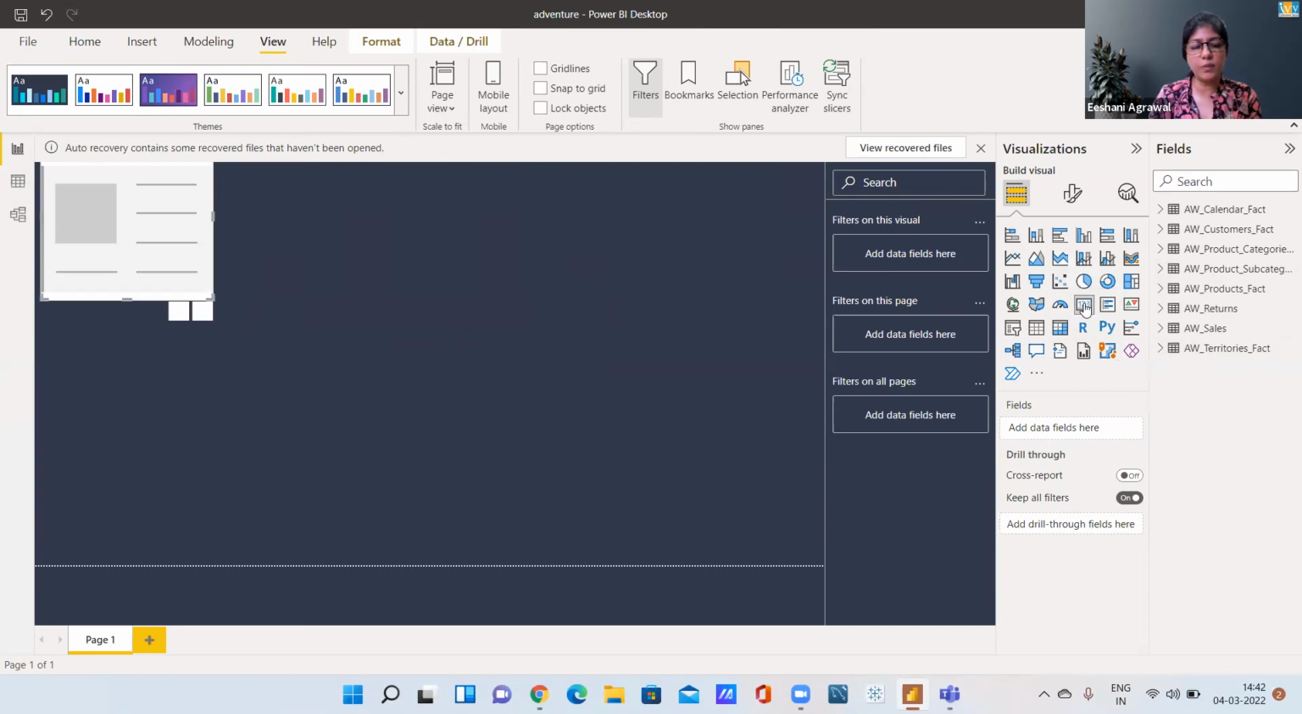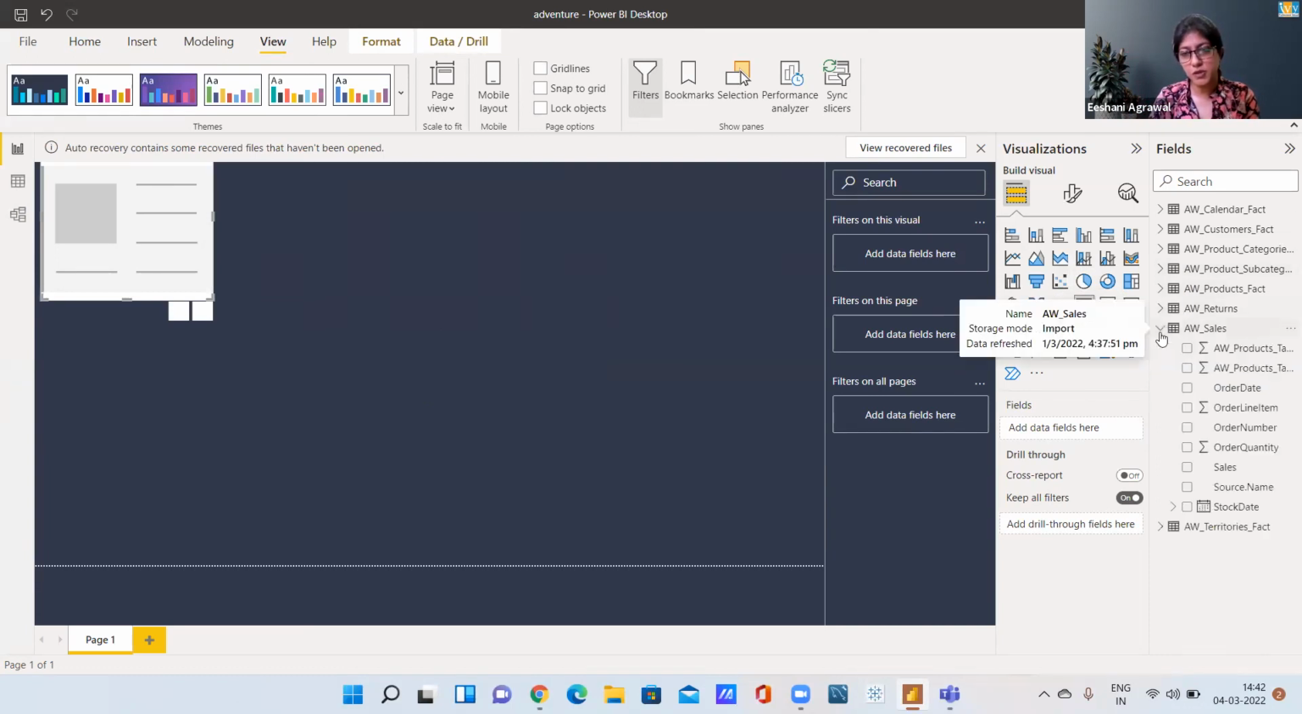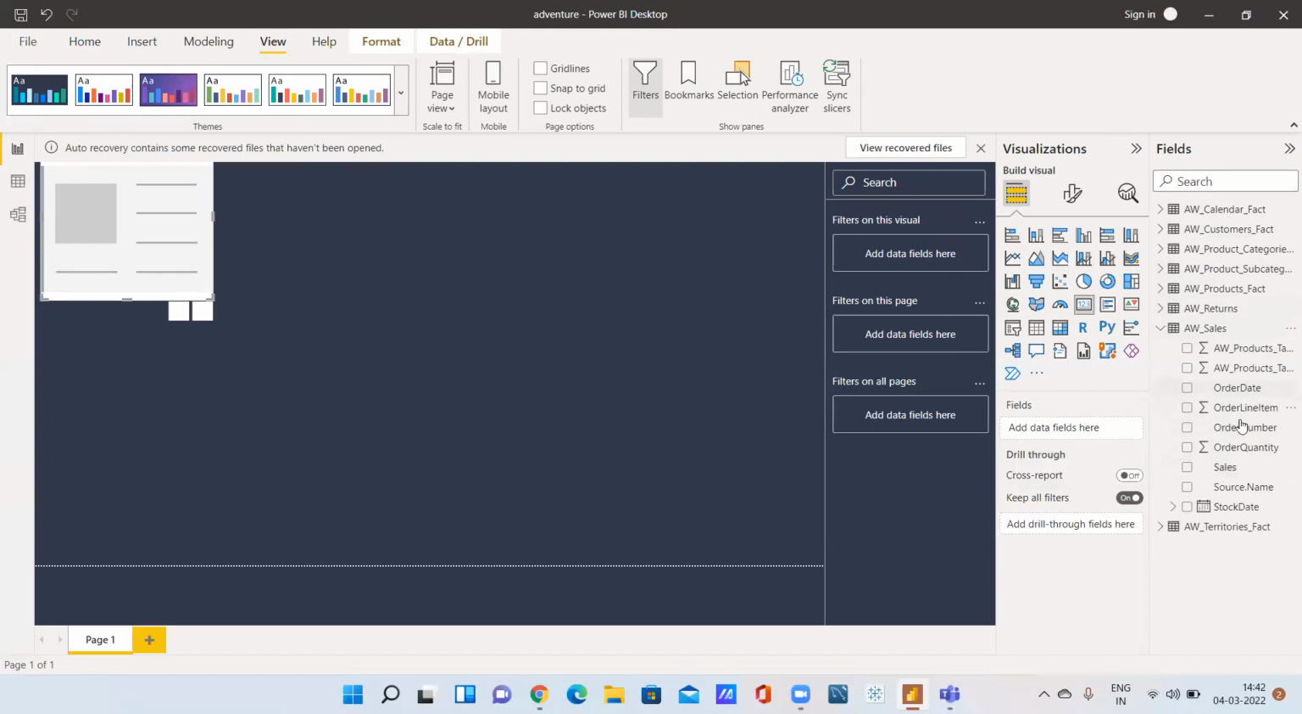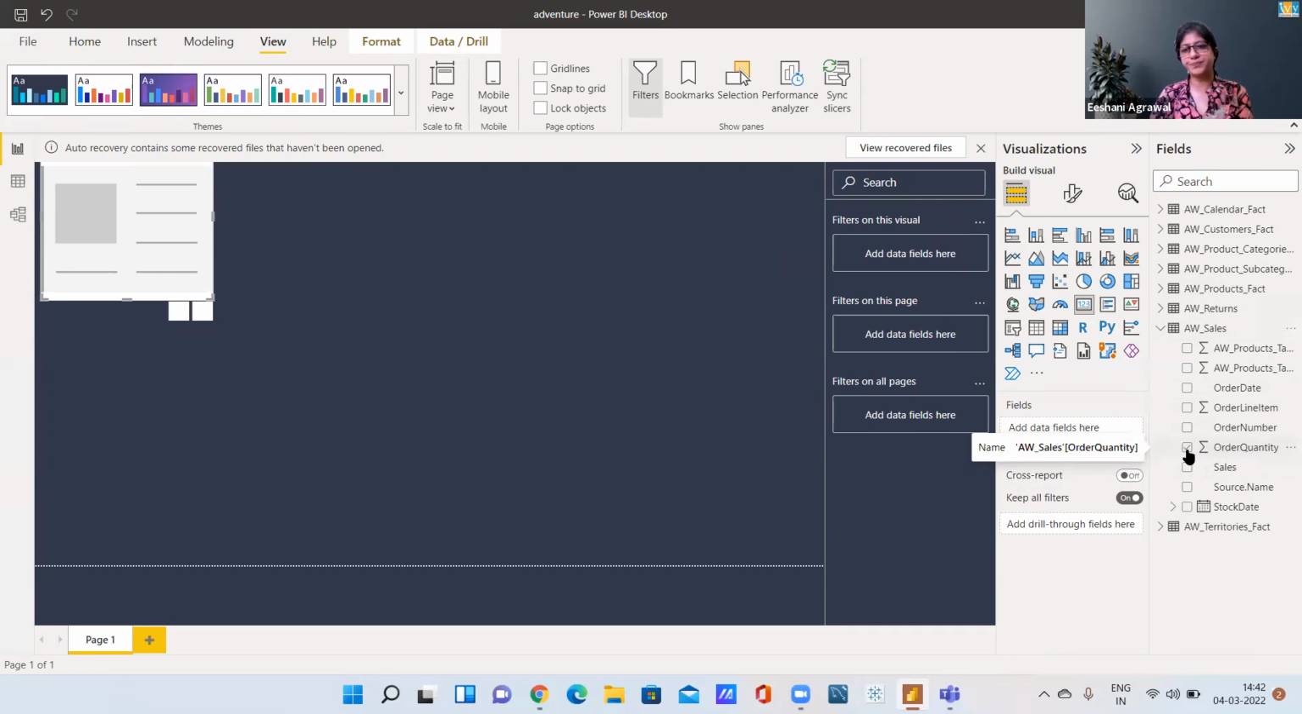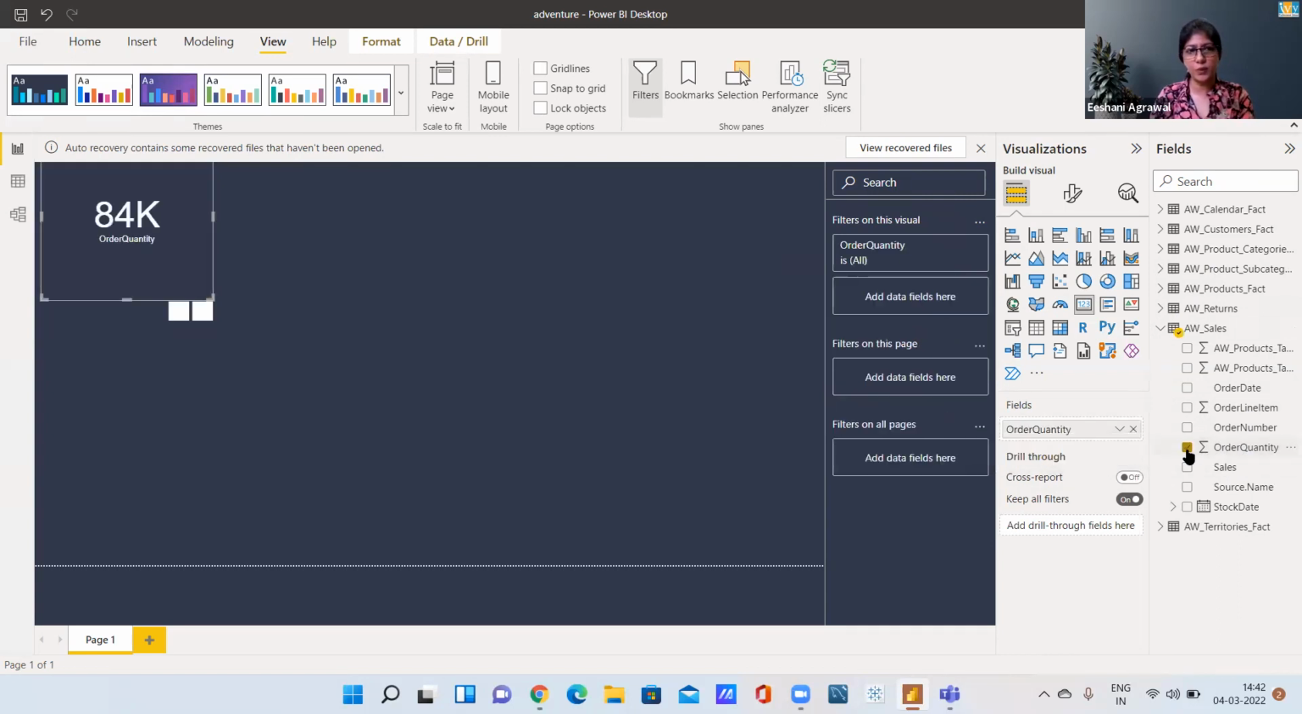Now what we want to do is calculate the total quantity. Once you've selected the type of visualization you want, it creates a placeholder for us on our dashboard. Now what I want to see over here is the total quantity sold till today. So I will go to the sales table because that's where this information is, and I will drop order quantity. Just click over here. Since it's a card, there's only one thing you can do with it. 84K. All right.